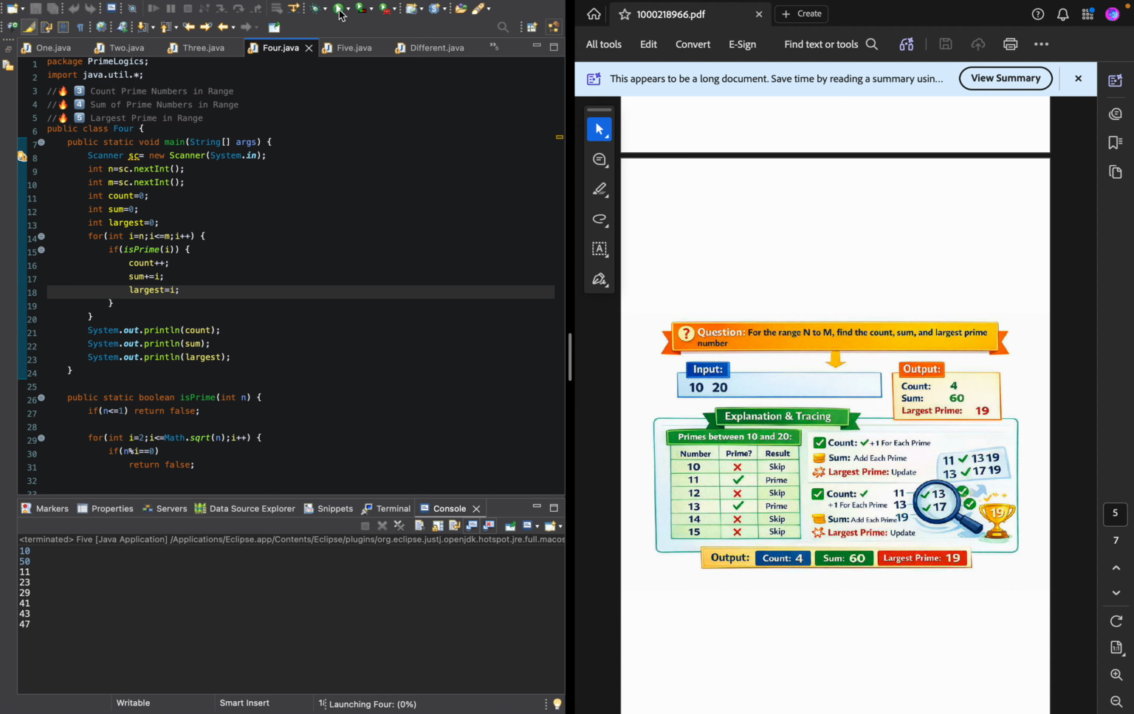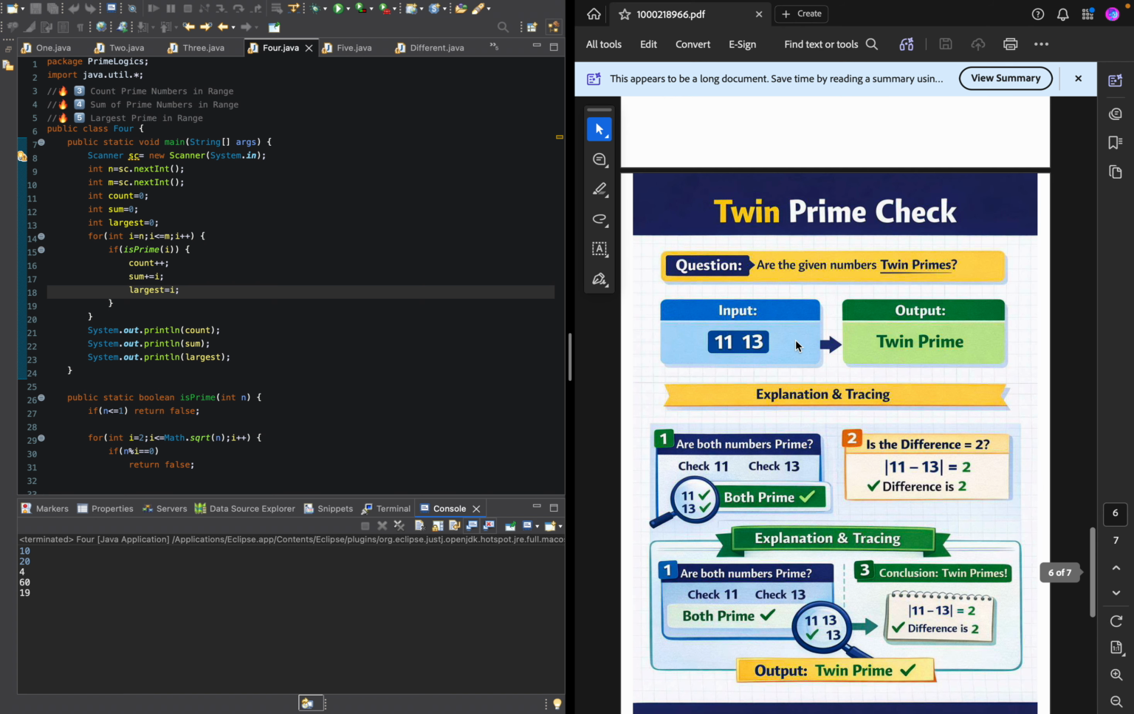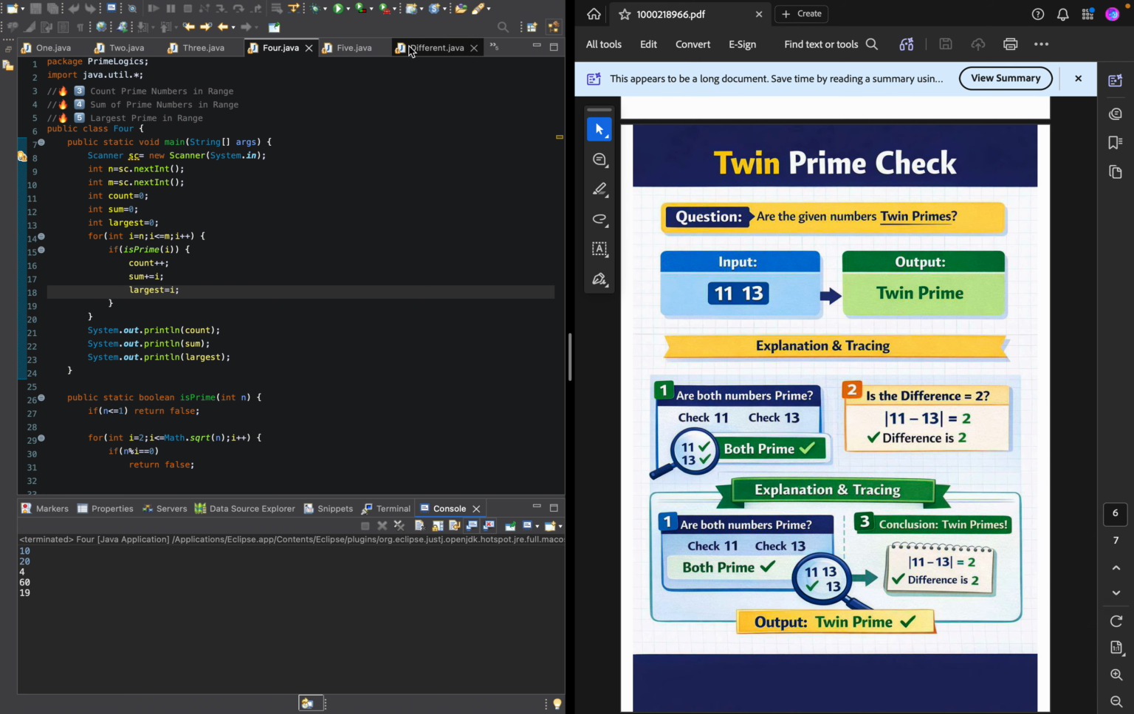Okay, once we run the code and see the output, 10, 20, count is 4, 4 elements are there, 11, 13, 17, 19. And the output, the sum is 60, and the largest number is 19. These are the codes, and you can see here. And next we'll discuss an interesting problem, it is twin prime.